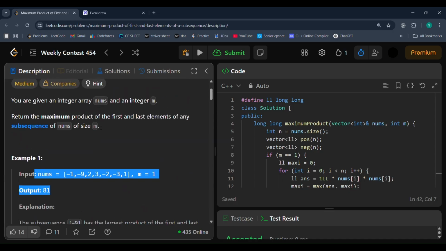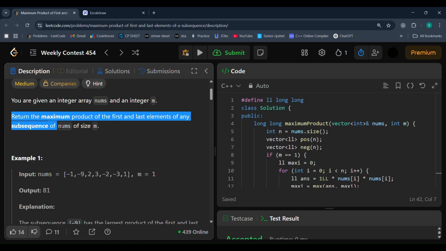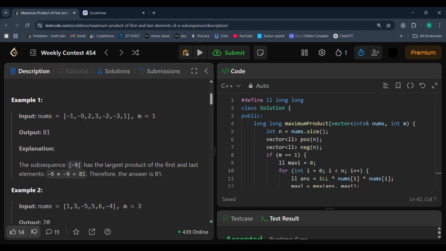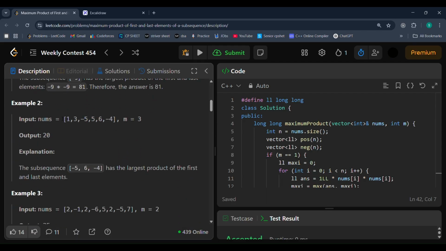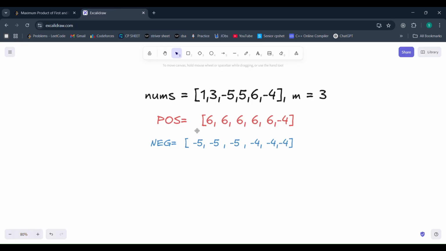So the one thing which might be leading to other thought is a subsequence is given, so should we try DP? No, it's not a DP problem. Let's understand this with a test case. Let's take up this test case. I have written it here.